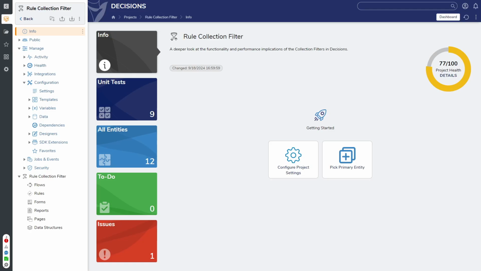We use these step-by-step videos to take a deeper look at steps in Decisions and look at some of the functionality and implications of the steps. So today we're going to be taking a look at the collection filter steps. These steps are very powerful, but they do have some performance implications as well as organizational implications. We're going to start the video out by talking about the overall process and how these filters work, and then we're going to work our way towards how to organize and prevent performance hits when utilizing these steps.